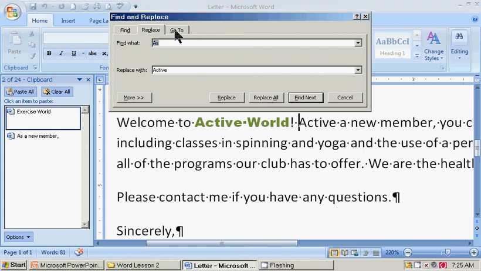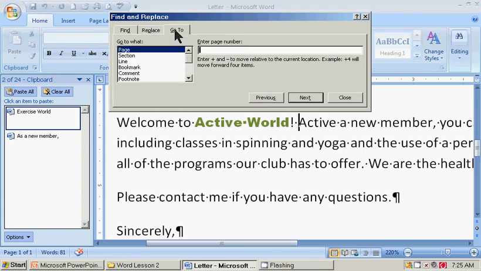Another feature under editing in the find and replace section is the go to command. If you have a very long document, you can choose page and tell it what page number to go to. You can tell it to go to the footnote, endnote, and things. We're going to go to line. So let's pretend we want to go to line 11 in this document.